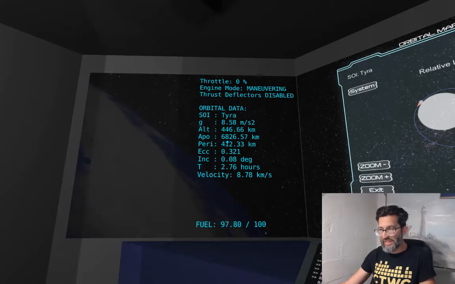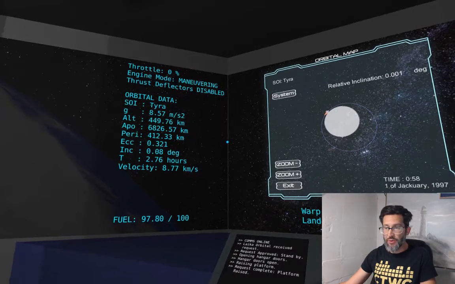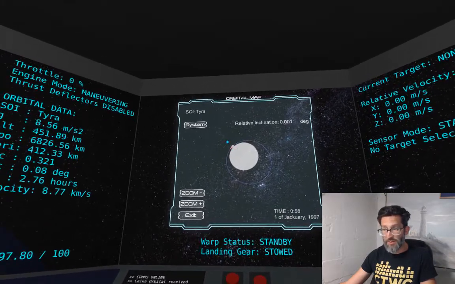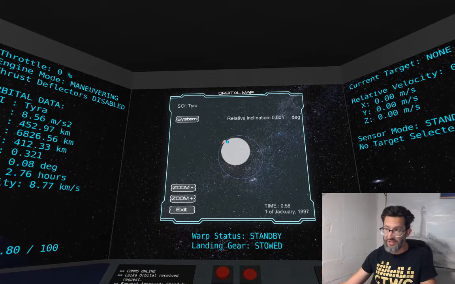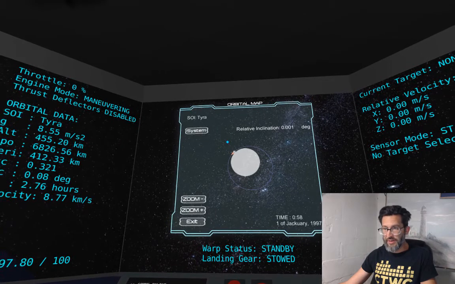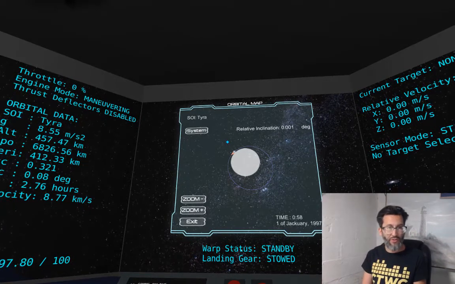Now, if I want to circularize my orbit at this new altitude of 6,800 some kilometers, what I want to do is now raise my periapsis, which is again the lowest point in my orbit, where I am now essentially. I want to raise that altitude to match my apoapsis. That would be a circular orbit.